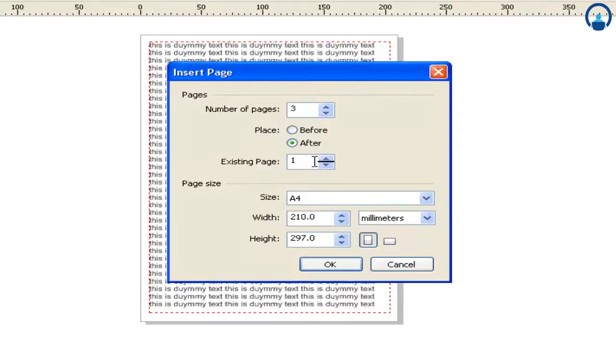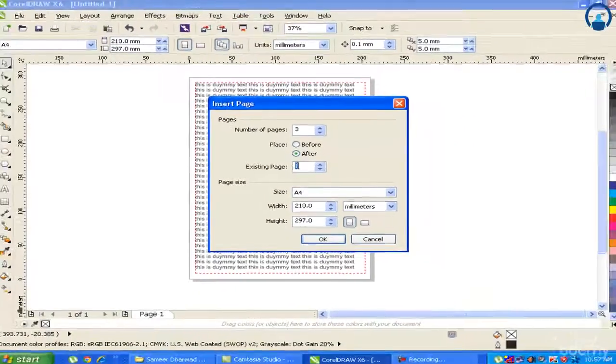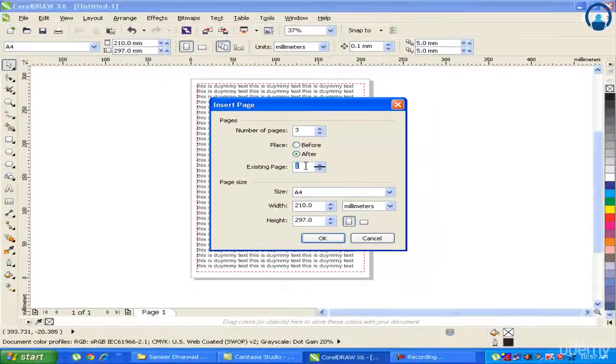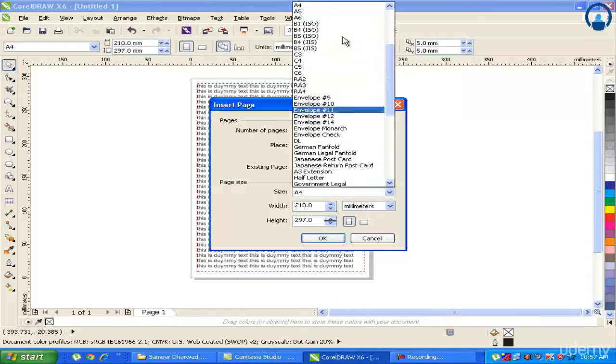This is the existing sheet. This existing sheet is page 1. Wherever you are, if you are on page 2, it shows page 2, for that particular sheet. Okay, this is the page size for the next page, whatever size you want.